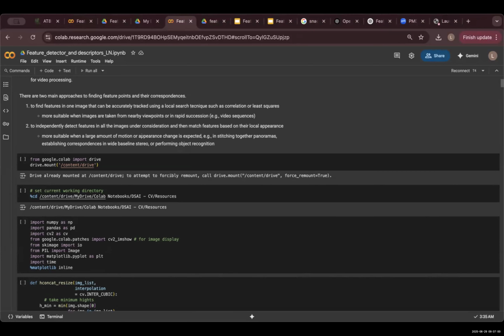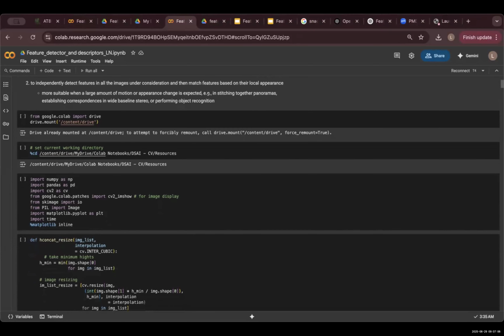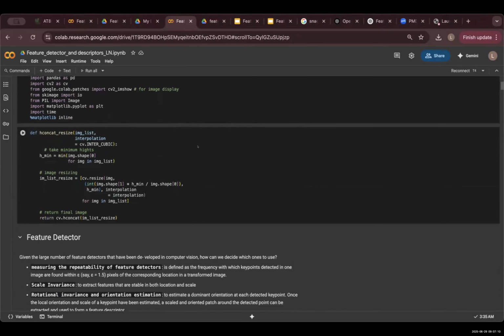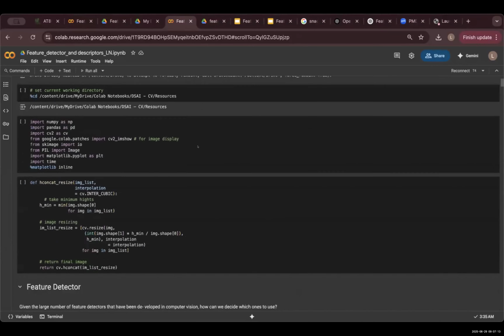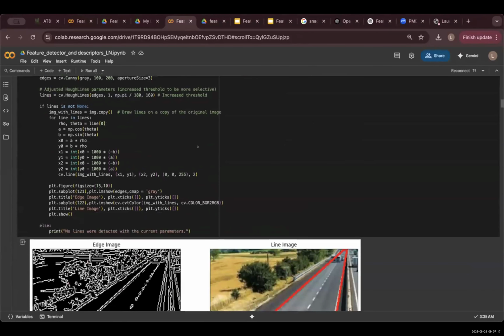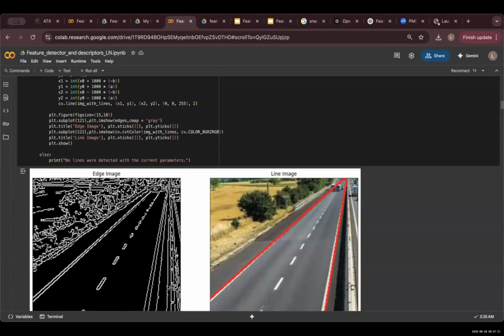Okay, so my demo is very simple. Just to create a detector and descriptor again for the new one. So this is the new picture that I have.